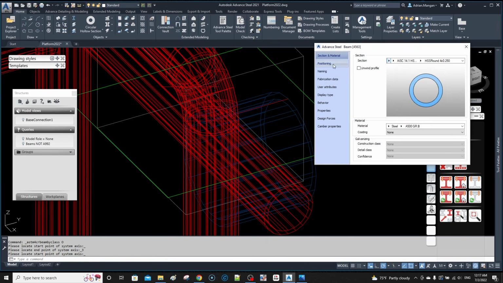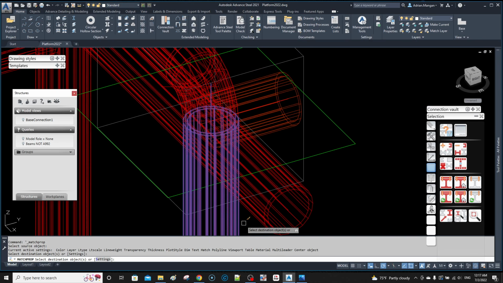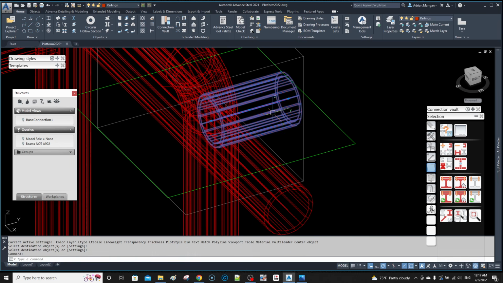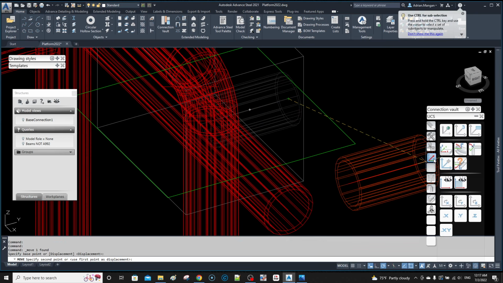3 inches. Match properties. This doesn't always work with pipes. It did work that time. So I'm going to move this down to the grab rail in the Z direction.